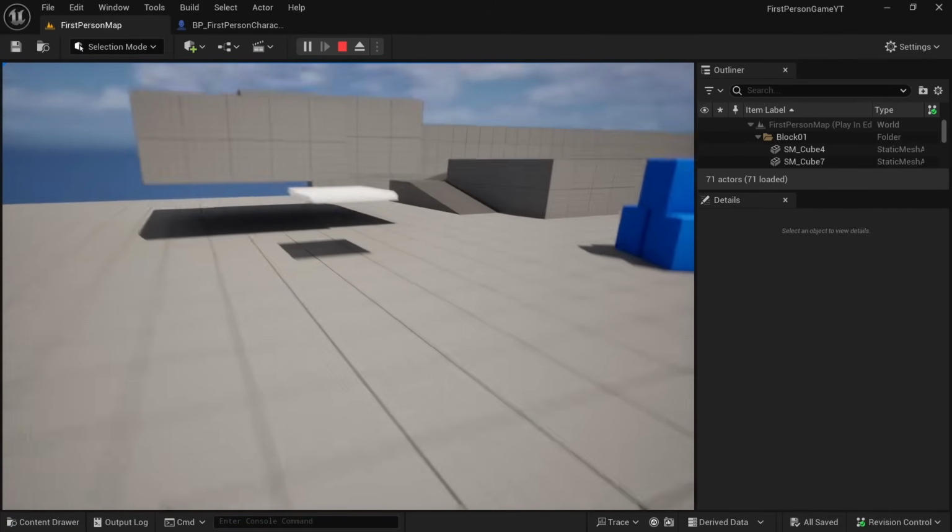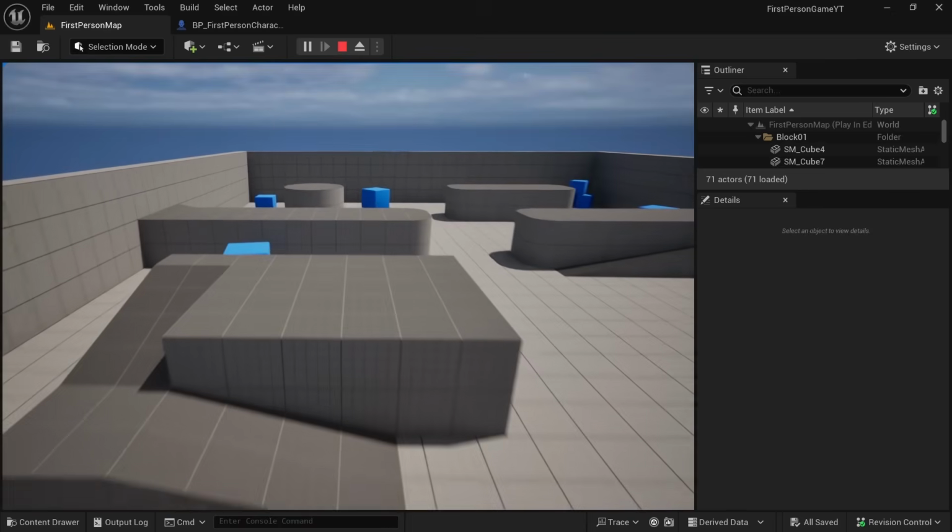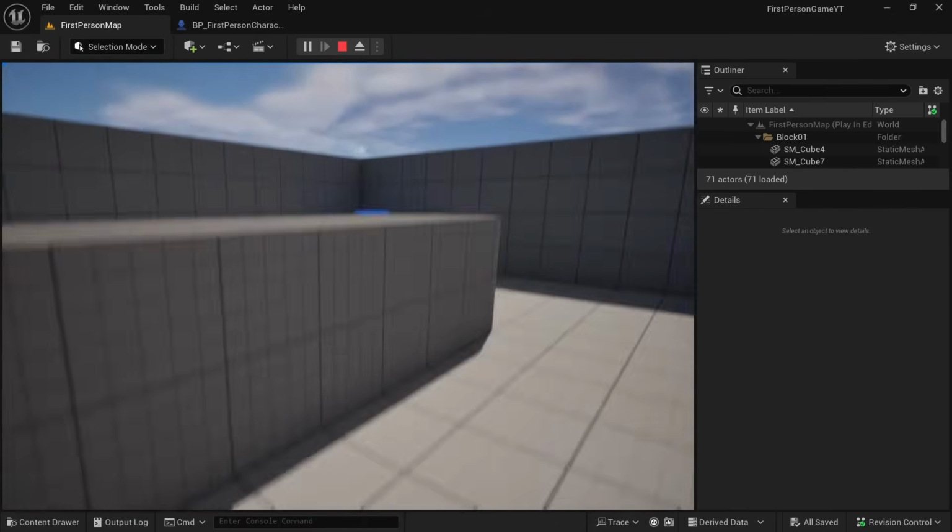Today we will make a grapple hook in Unreal Engine in first person. So let's get started.